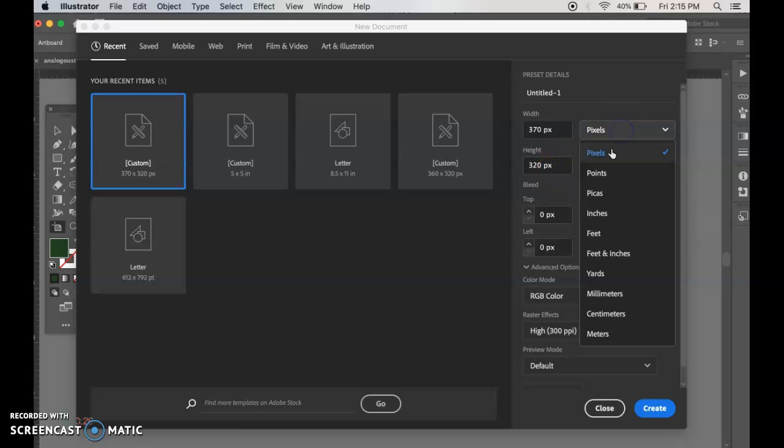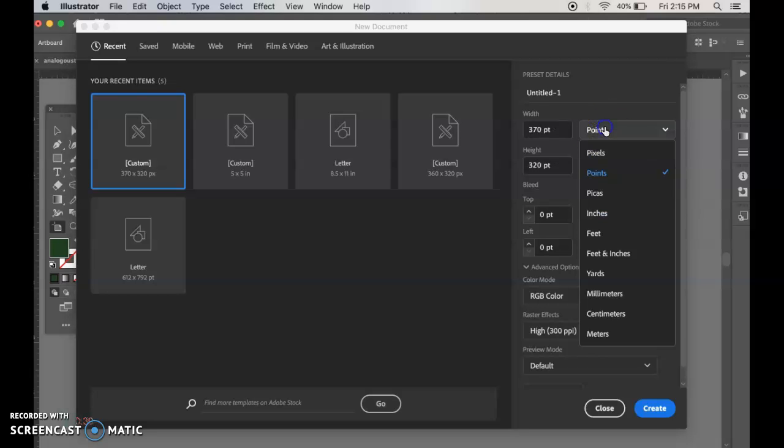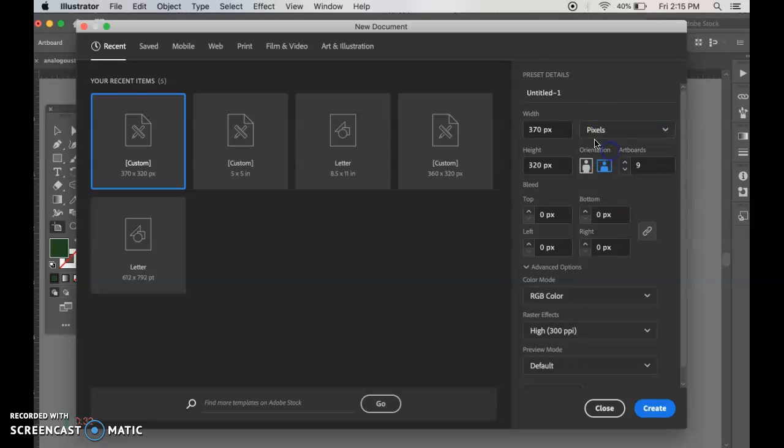It really matters if you put in inches versus points versus pixels. So that was the problem at the very beginning when you set up the file. There were instructions about the size of these. So that's where it went wrong, when you made the Illustrator file at the beginning.